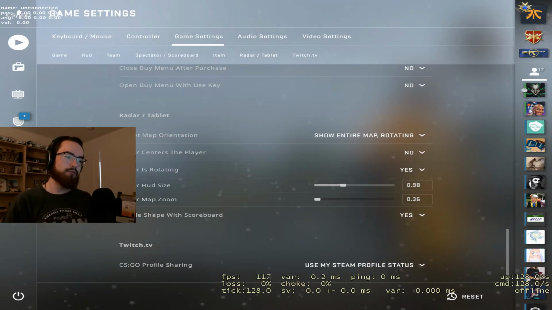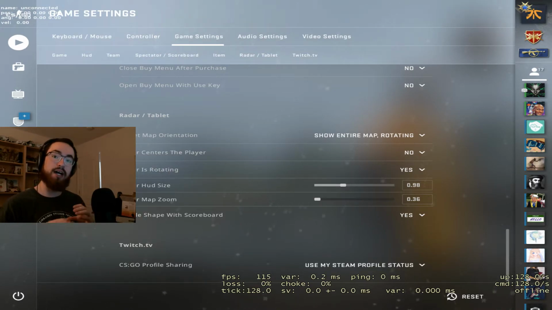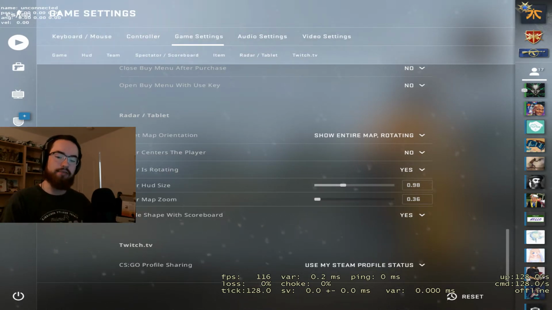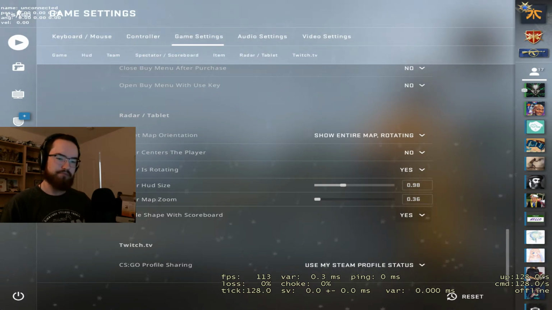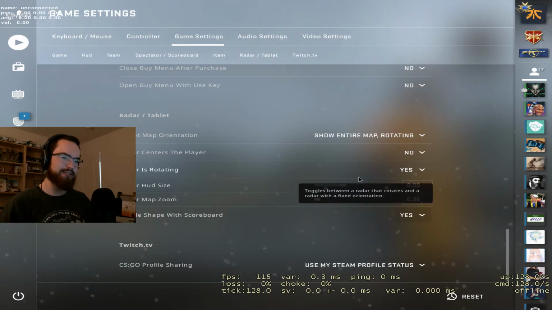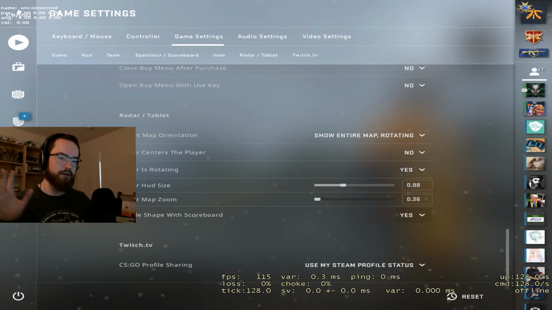The zoom being 0.36 enables me to see the entire map on my radar without having to press tab, because if you do press tab, it makes the map into a square and shows it bigger. And that's how you do that. So yeah, I just have it all showing up on the radar, no problem. I like seeing where my teammates are.